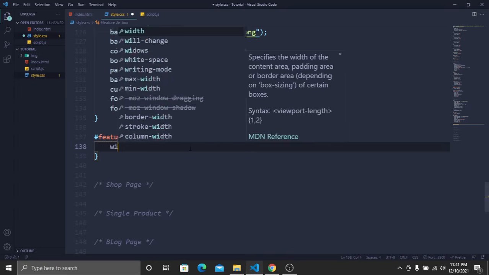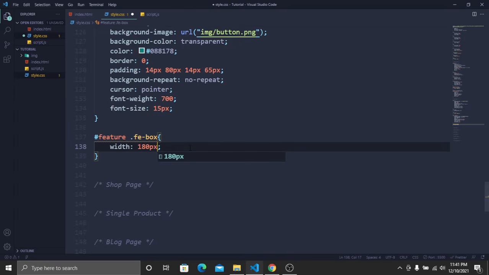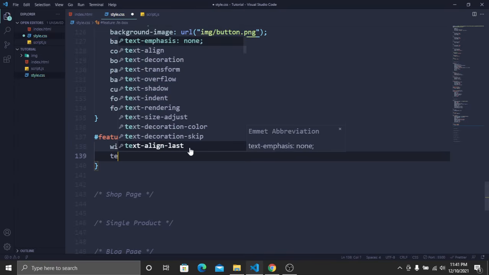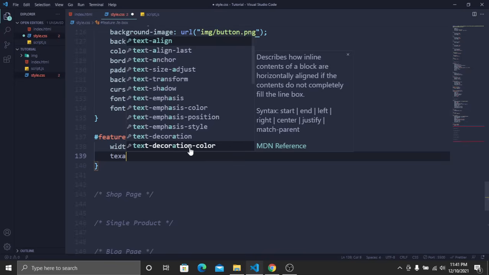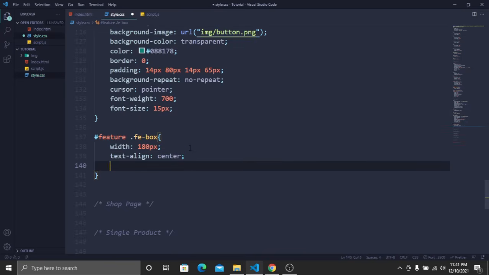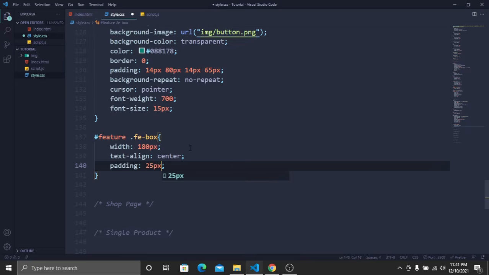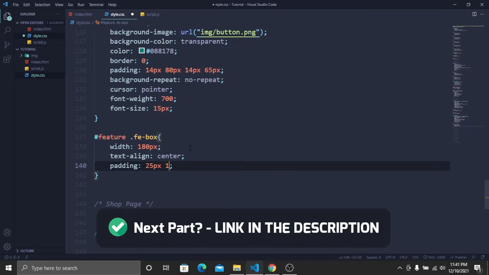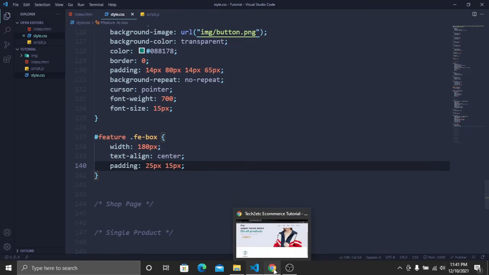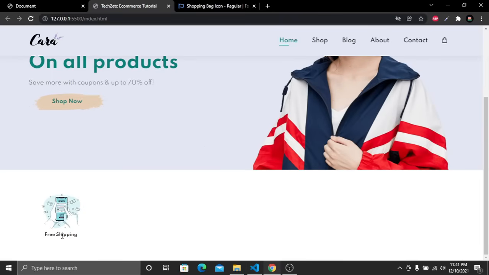First I will set a width of 180 pixel. Then I will add text align center. Then I will add some padding. Padding from top and bottom will be 25 pixel, from left and right will be 15 pixel. Now save and go to our website. Here you can see that our text is now centered, but we can't see the box. So let's fix this one.